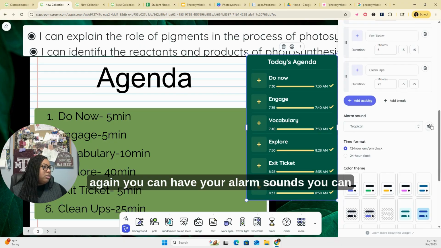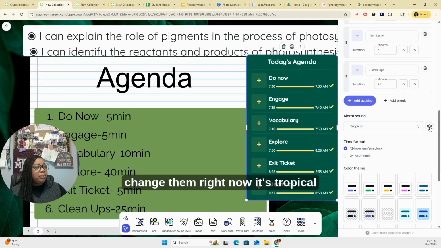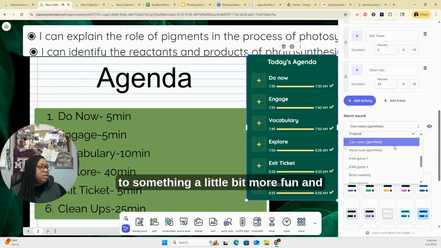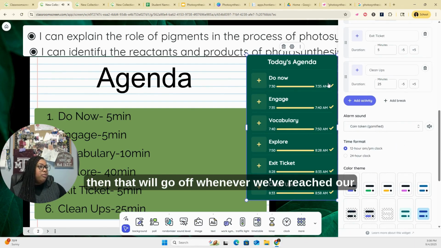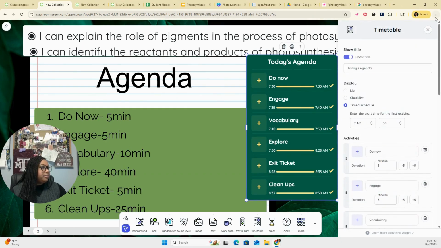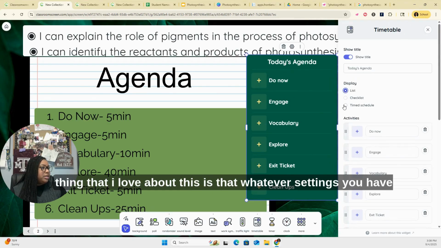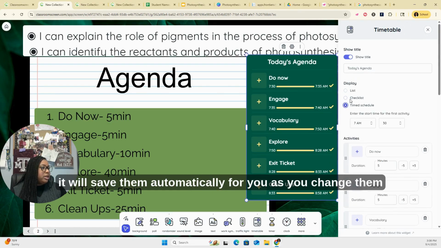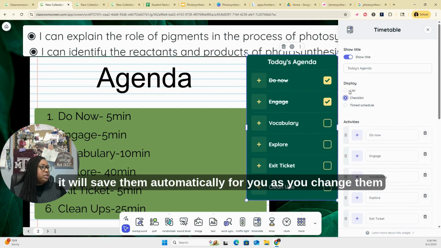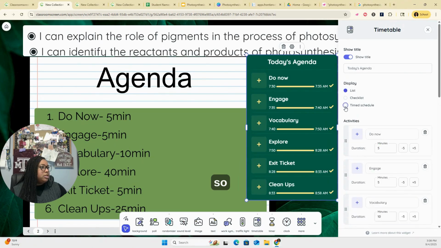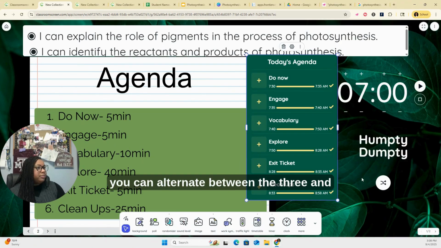Again, you can have your alarm sounds, you can change them. Right now it's tropical. I can also change it to something a little bit more fun. And then that will go off whenever we've reached our time for those different activities. And then the last piece, you can change it to a list. The thing that I love about this is that whatever settings you have it on, it will save them automatically for you as you change them.